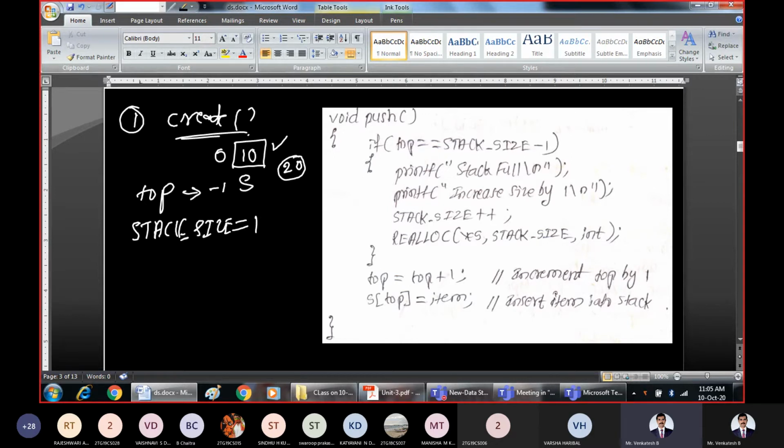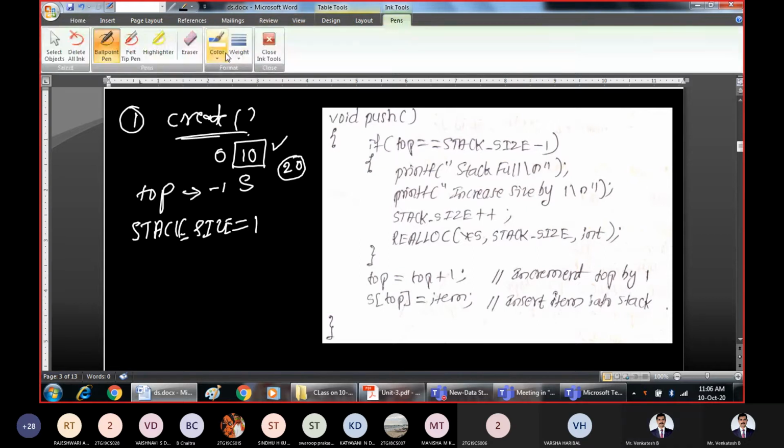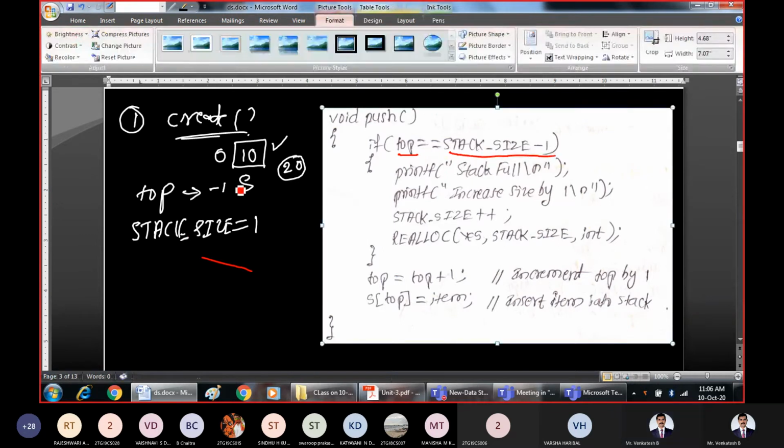So we'll check this condition. If top is equal to stack size minus 1, is it true? Stack size is 1. 1 minus 1 is 0. So that means it is true and stack is full. We cannot insert new elements.